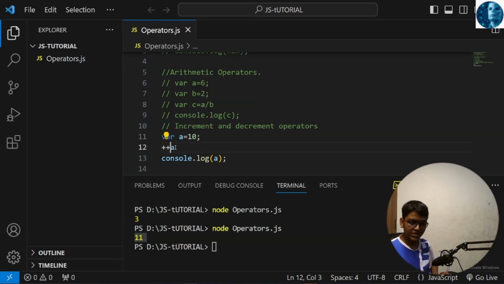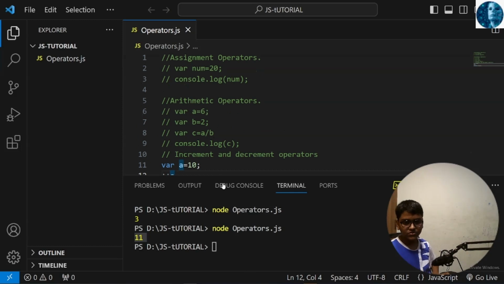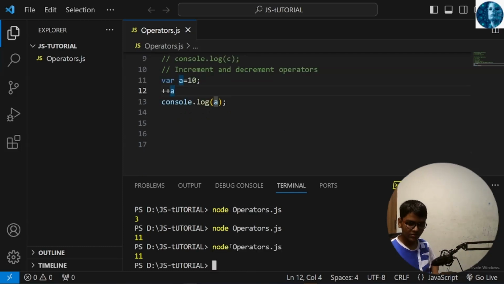Now friends, plus plus A. This is the prefix increment operator, and the other one is the postfix increment operator. So let's see what happens over here. You can see the output is the same. Now what we'll do is A minus minus. I'll save this, you can see that I'm getting 9 because 10 minus 1 is 9. And in the same way, the prefix decrement operator, you can see I'm again getting 9. Now let's see what the difference is over here.